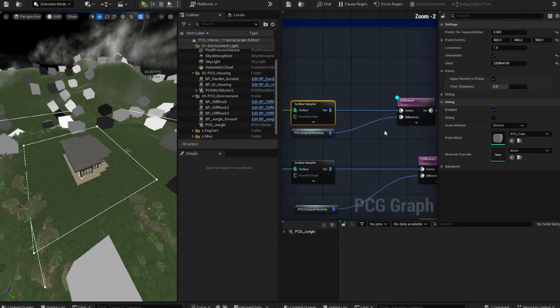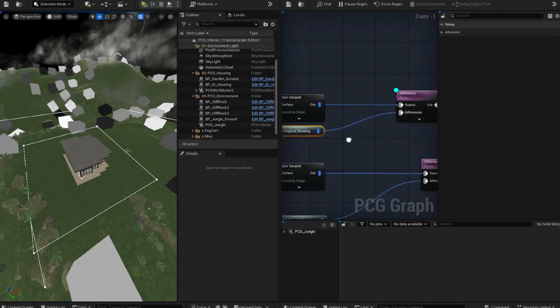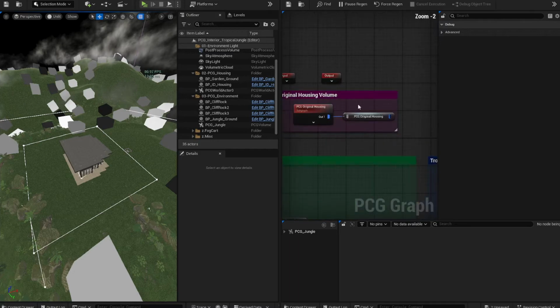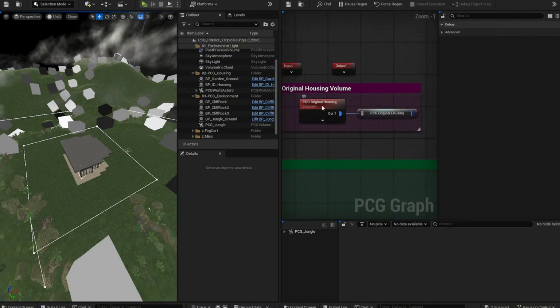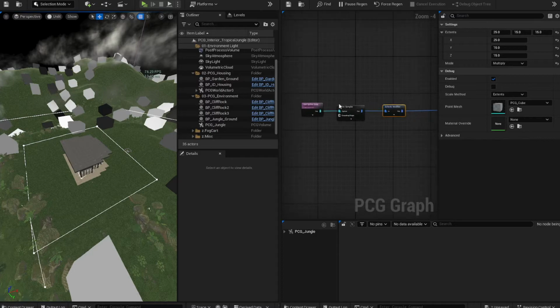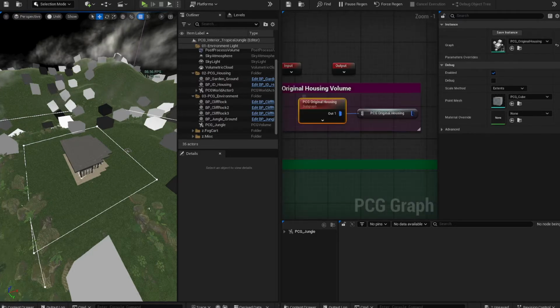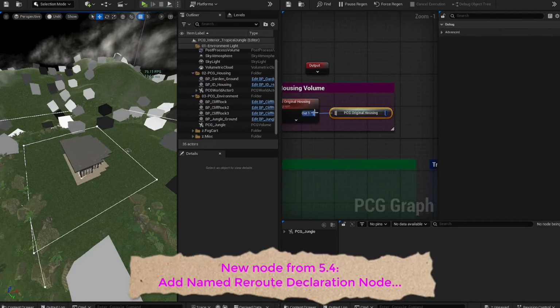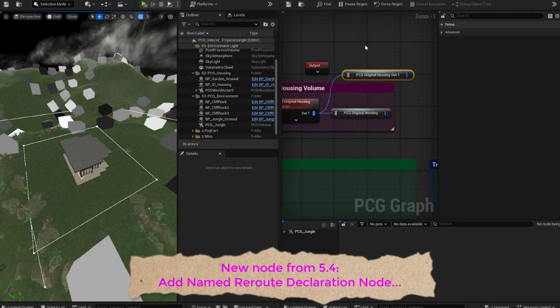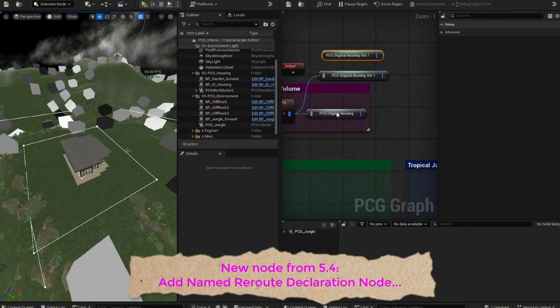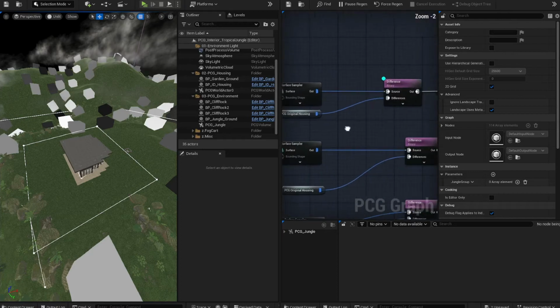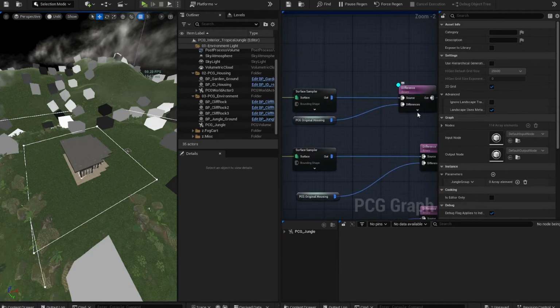Now the next thing we need to hook up is the difference. What is the difference? That is the actual point data we get from the housing, and we hook it up into the difference. From 5.4, we already have the reroute node, the add reroute declaration node, that we can use to make our nodes more convenient and rapid to use anywhere we need it, instead of hooking up wires all over the space of the graph.